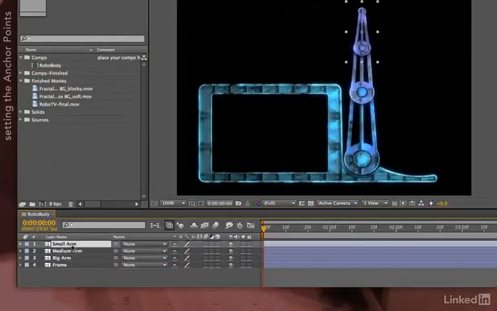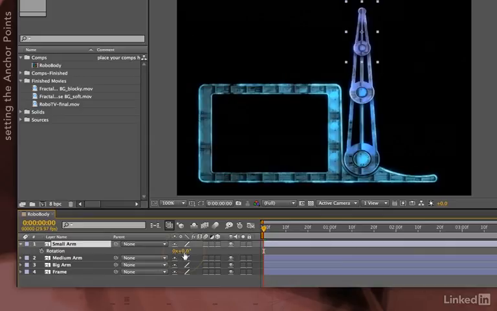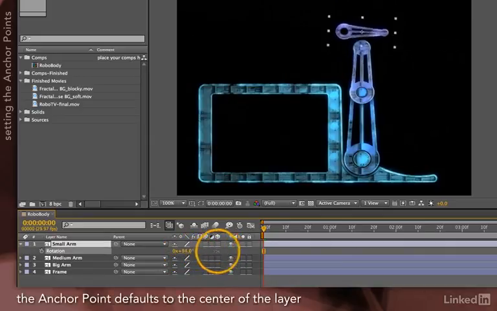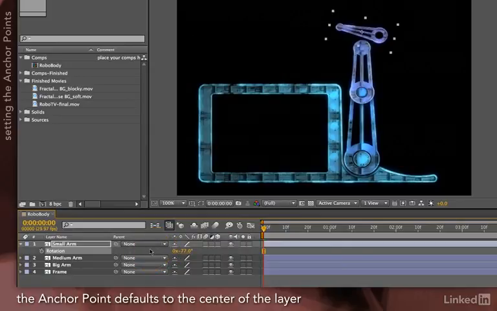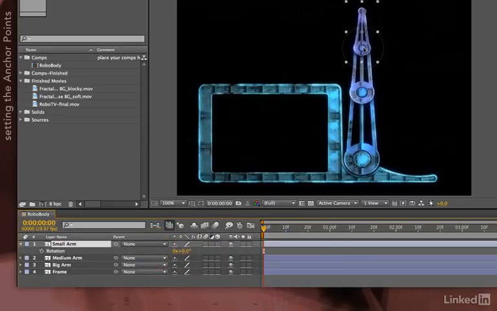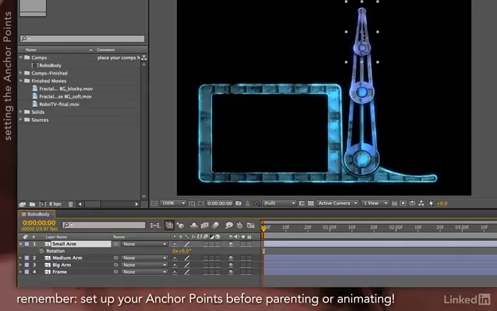For example, I'll select the small arm and type R for rotation. I'll scrub its rotation, and I really don't want that arm rotating around its center. That makes no sense. Where I really want it to rotate around is this pivot point right in the middle of this circle. Likewise for the medium arm and the big arm. That requires carefully setting up the anchor point, and I highly recommend you do this before you make your parenting assignments.